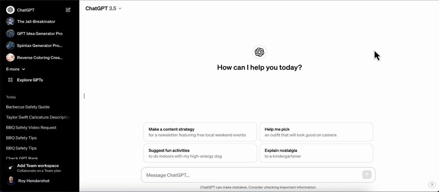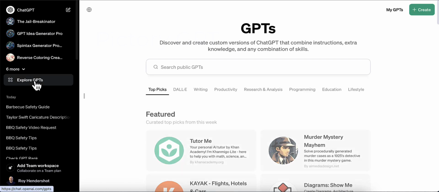Now, in order to get started with this, we're going to need to go to our ChatGPT. This is just from the main screen. Now, it is to be noted that you do need a ChatGPT Plus subscription in order to do this, because you do not get access to the GPTs without one. So let's go ahead and explore GPT.